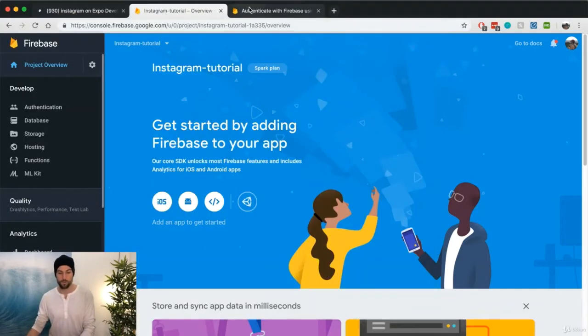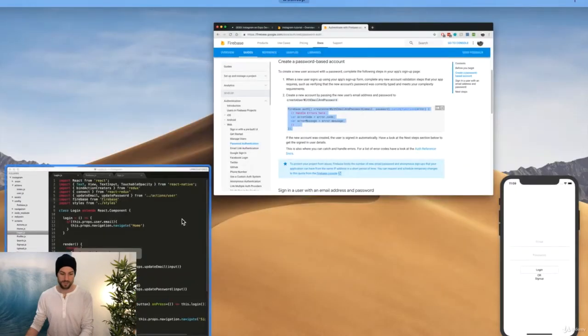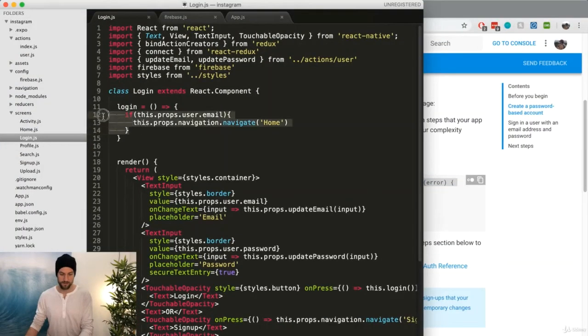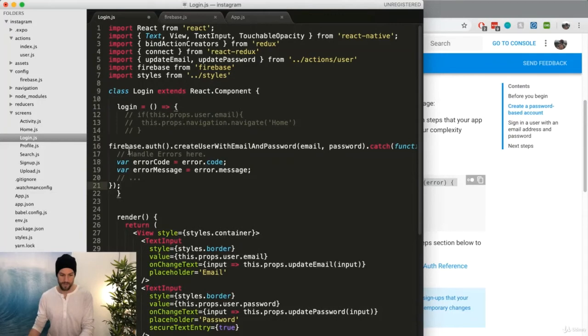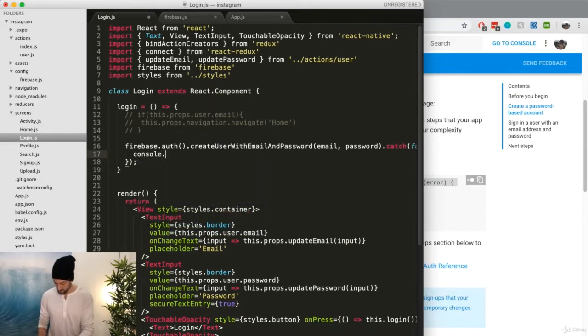And then if we go back to the authentication documentation, we're on the login screen, but just as an example, we're going to test out this firebase.auth. And we're going to copy and paste that. And instead of this navigating home, we're going to cross that out for now, and then paste in that same code. And instead of all this, I'm just going to console log the error.